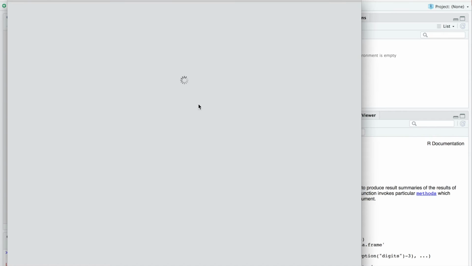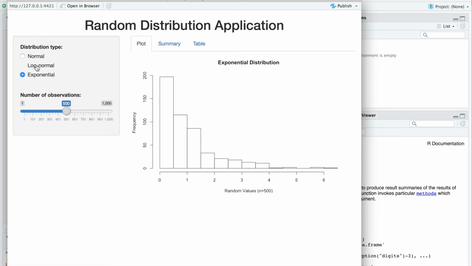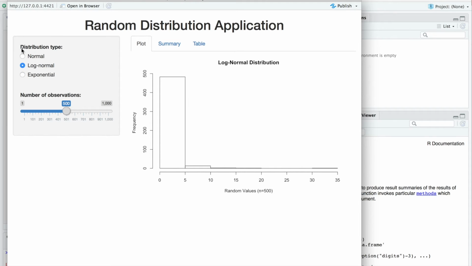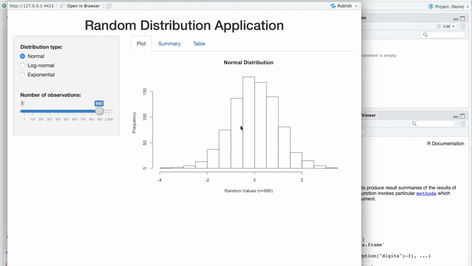And you can actually run this on your local RStudio to see how it will look before you put it on the EC2. And as you can see, the initial value is 500 and the default of the first one is going to be normal. But the radio buttons, you can choose which one you want to see and the plot will change. If you increase the number of observations, that will change as well.